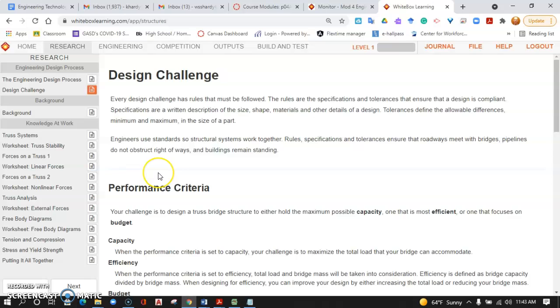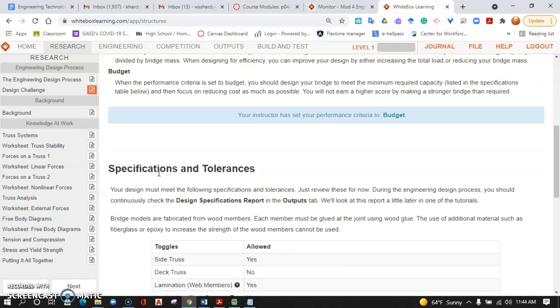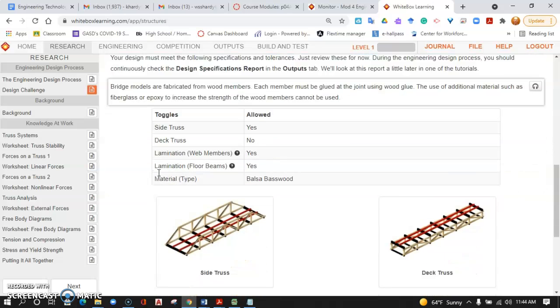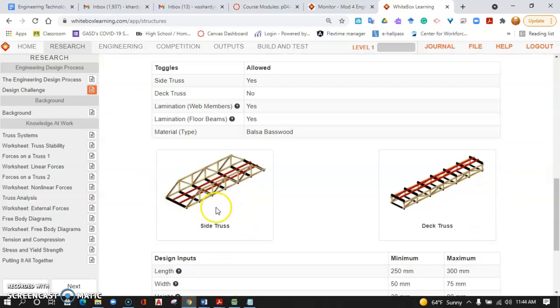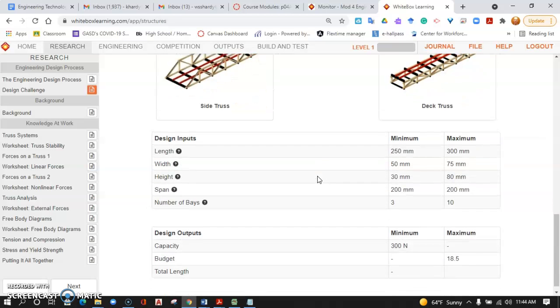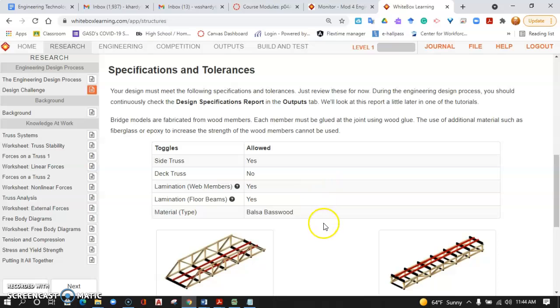The challenge itself will be to build a 30 centimeter bridge in span. It may either be a through truss, or what they call a side truss here, or it could be a deck truss where the deck is on top. Ultimately, you're going to use this software and the West Point bridge design software to come up with your plan as you build and construct this out of balsa.